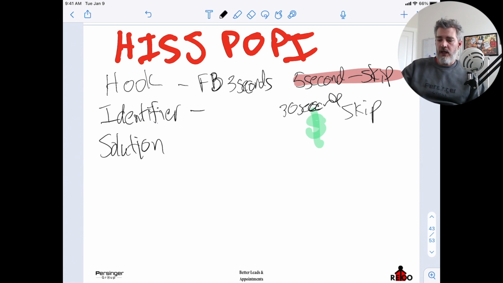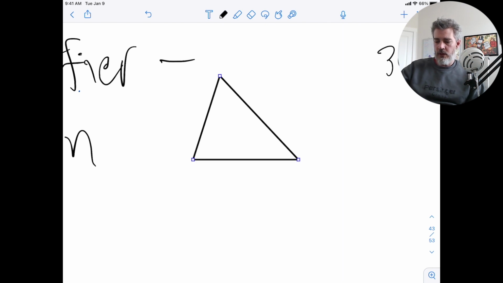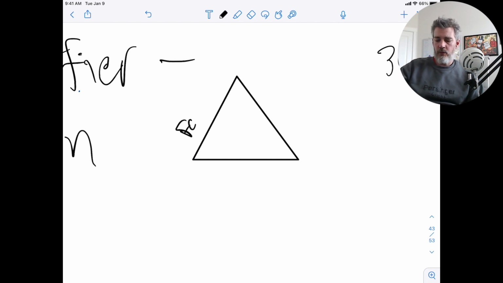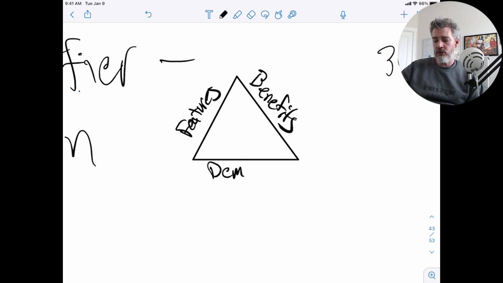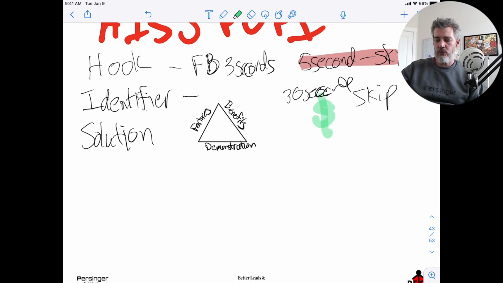Check this thing out. And I think the best way to look at solutions real quick is you can go features. So if you're like, oh, what's my solution, Darin? You can talk about your features, you can talk about your benefits, and you can do a demonstration. So can you prove that it works? Get into those 3 things as soon as you possibly can.